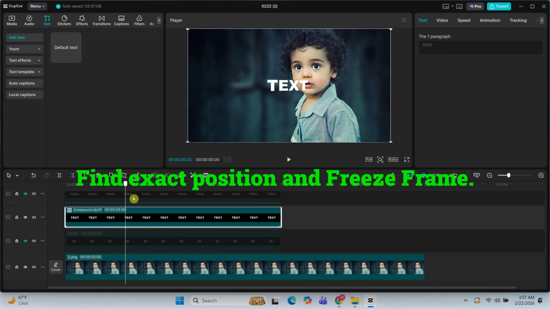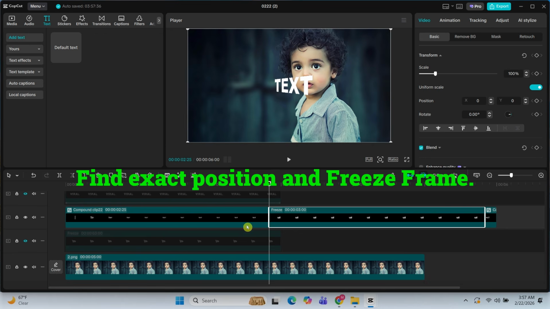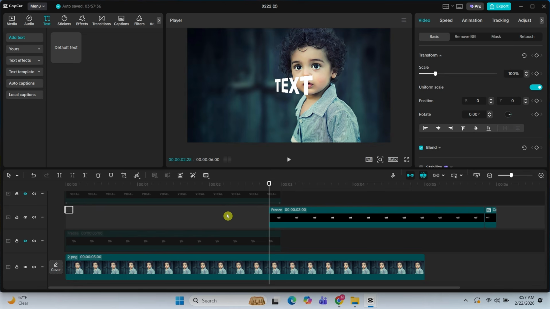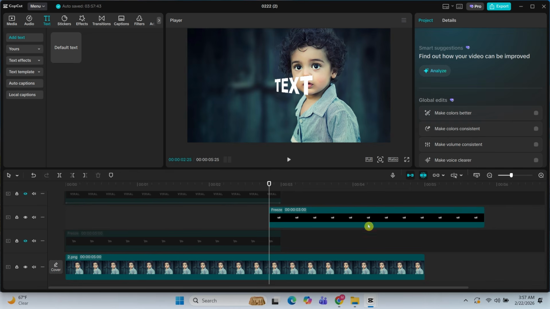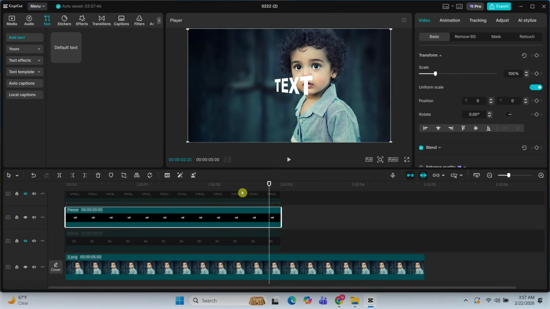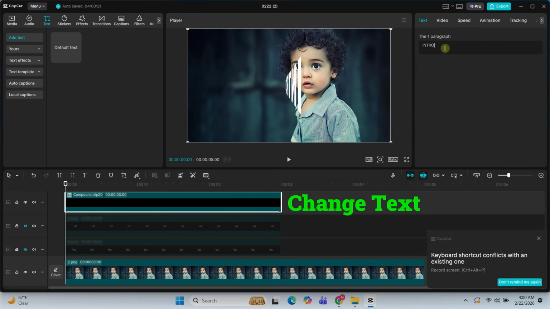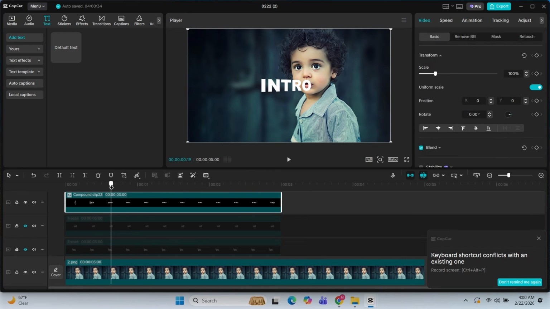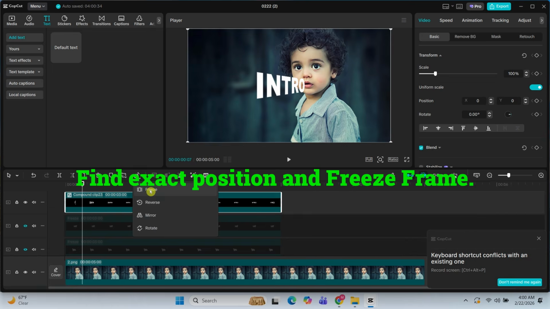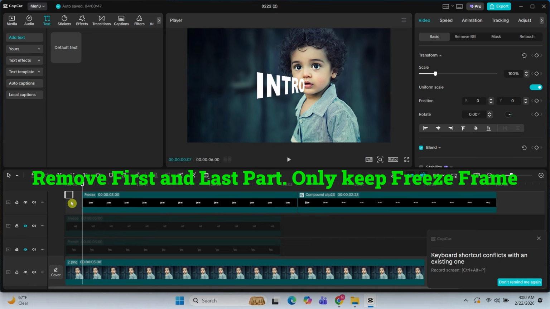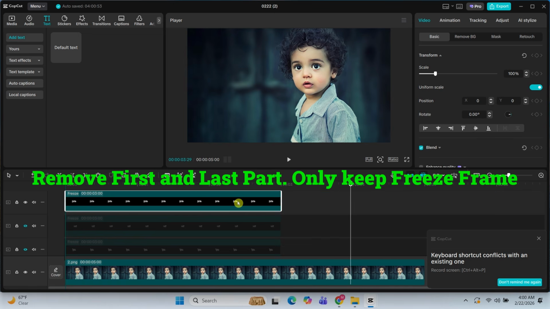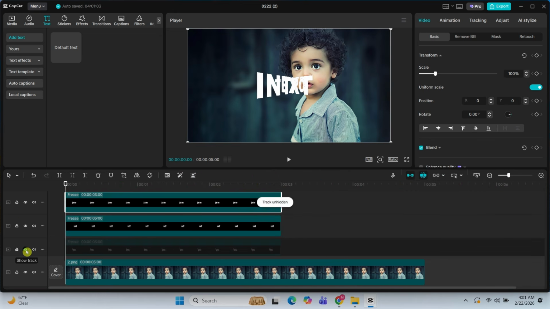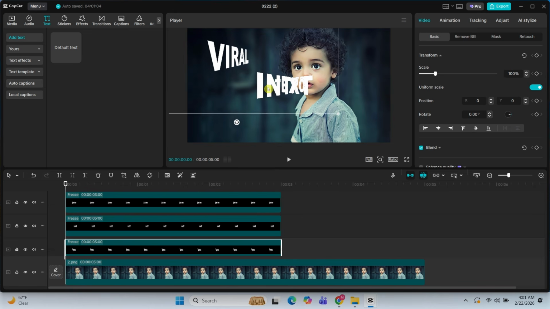Find the exact frame you like and freeze it the same way. Again, delete the extra parts and keep only the freeze frame. Repeat the same process for the third compound clip. Once all 3 freeze frames are ready, unhide all the compound clips and adjust their positions properly.